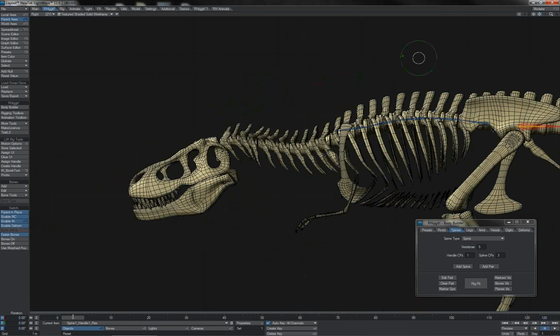Next then, I'll lay in a neck for him, so I'm going to change over here to a neck. I think 4 vertebrae should be enough to cover this area. Again, I think I'm going to want to use handles for this, but in this case I'm going to put 2 handles so I can create some S-bending in the neck if desired. We'll add that, and we are going to choose as its parent, of course, the last spine bone there, so the spine 1-5.